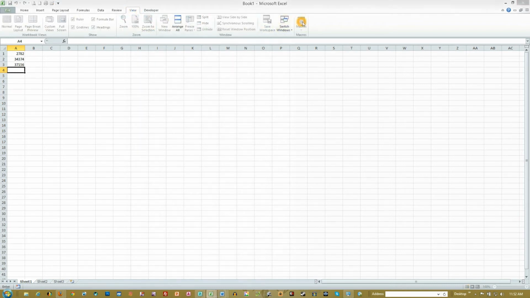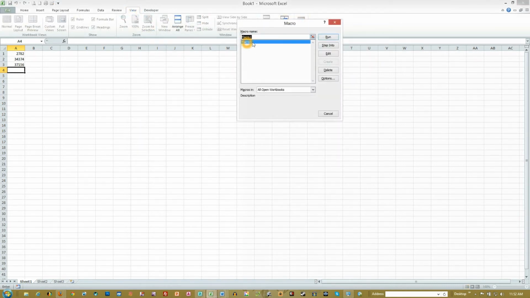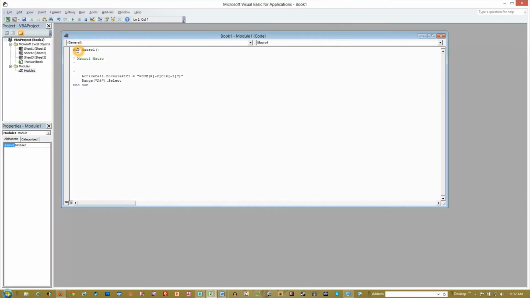Okay, so we're going to go ahead and go to Macros. You can see here that my macro name is Macro1. How I'm going to go ahead and change that is just go to Edit. And you can see here Sub stands for subroutine, Macro1. And then you can see the actual specifics of the macro here. This is what you need to change. And you just name it whatever you want to do.